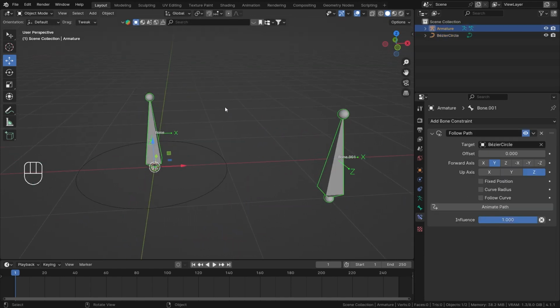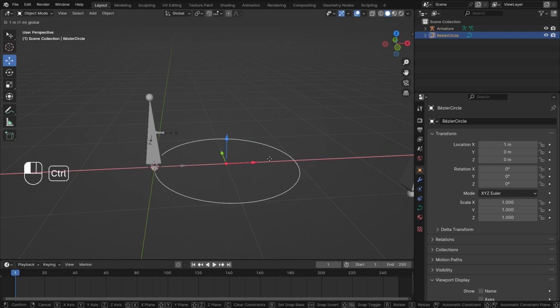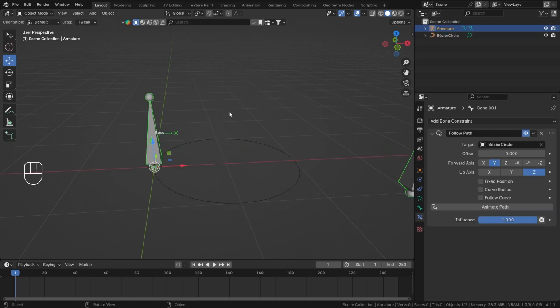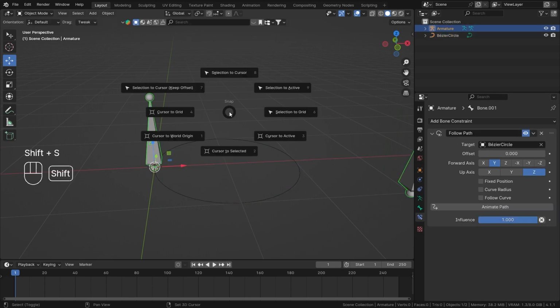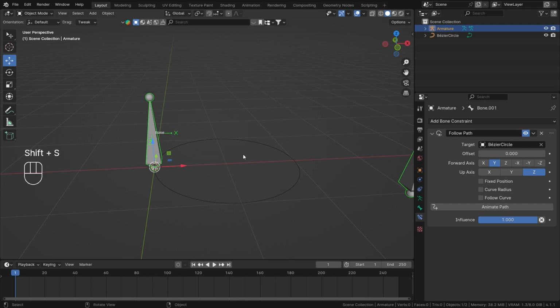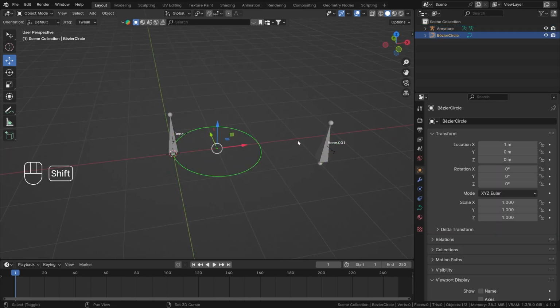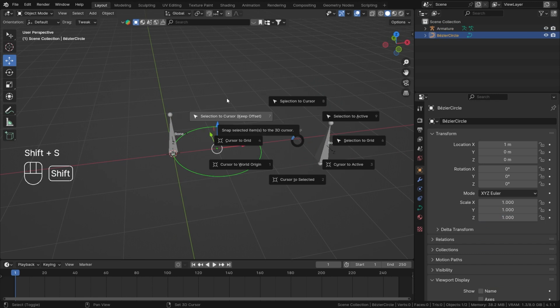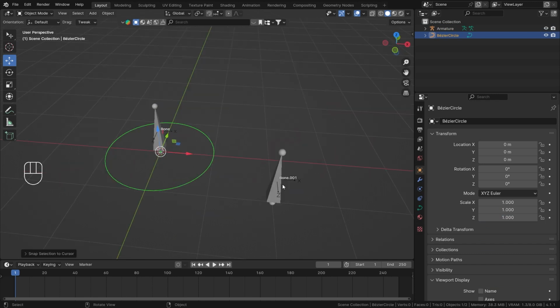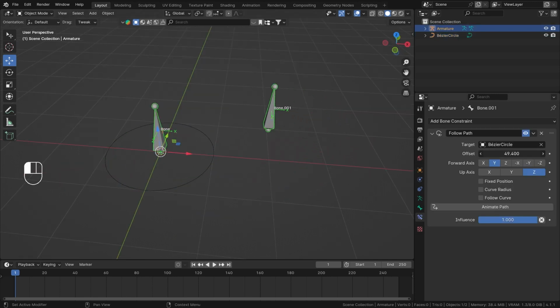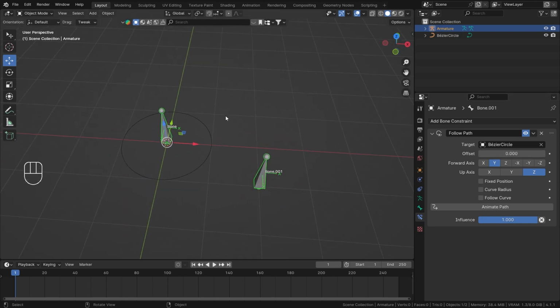For that, after adding the curve, or even before adding the curve, you can press Shift S and snap your cursor to selected by selecting your armature. Then you can select your curve and move it to the armature like that, and now your bone will move on the curve. Okay, nice.